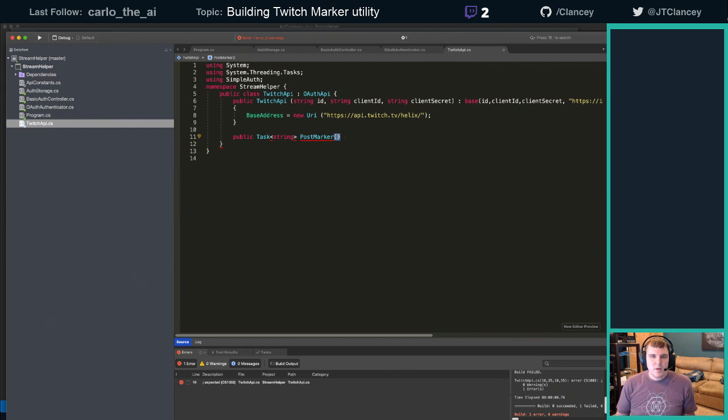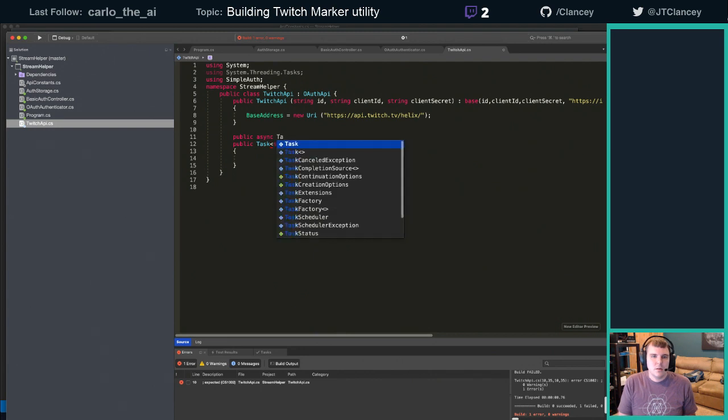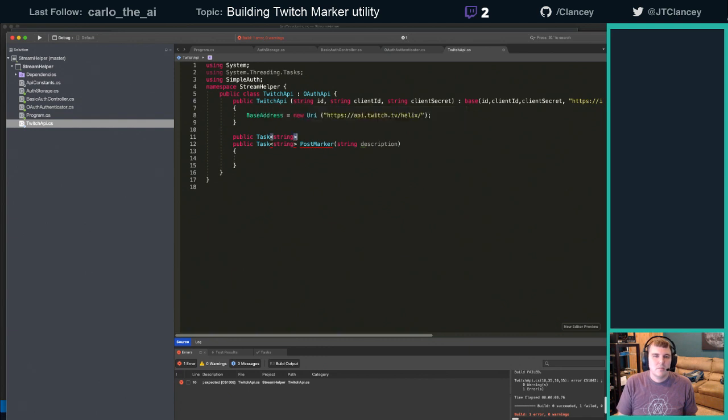All right, so post marker string. Wow, why can't I spell today? I can never spell. Why am I kidding? All right, description, and then this is really, we might do something to get the user ID. Yeah, let's just throw that in here. And I need to figure out how to do that still. So we'll just do that for now.